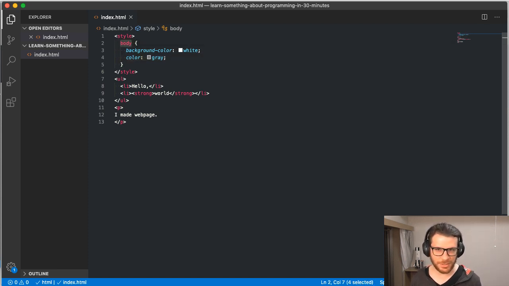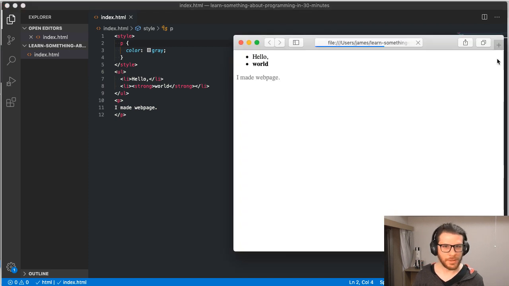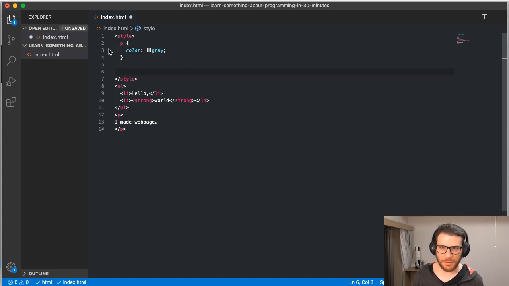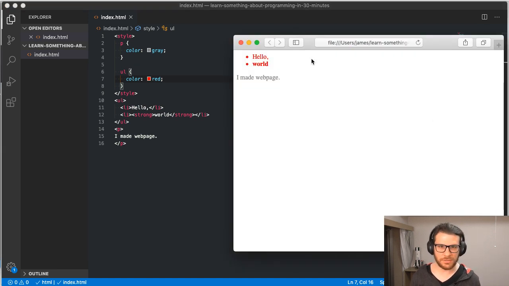So let me change this actually to something else. Let me change body to P for paragraph, and save it and refresh, and you'll see, okay, well, the text inside the P tag now has a color of gray, but the text inside the unordered list is still the default black color. So what's happening here is you can say, okay, for P tags, I want to set the styles to this, or for unordered list tags, I want to set the style to something else. Like I want to set the style so that it's a red color.